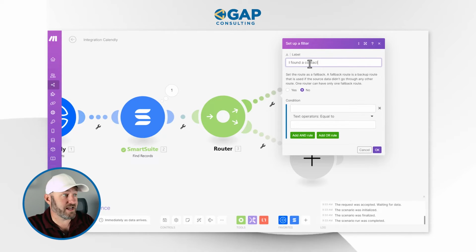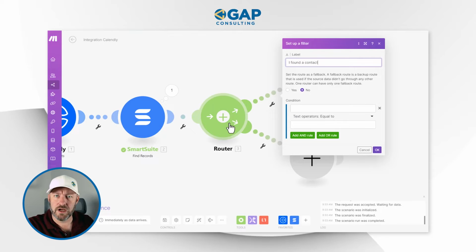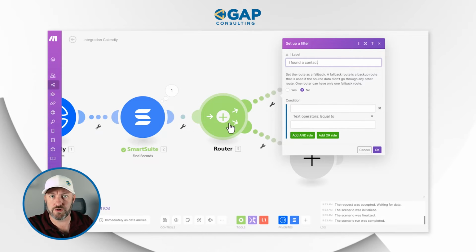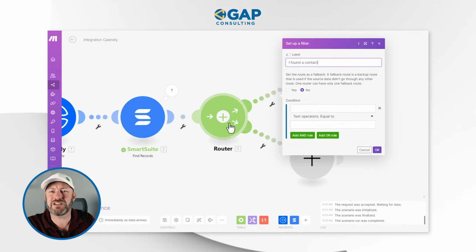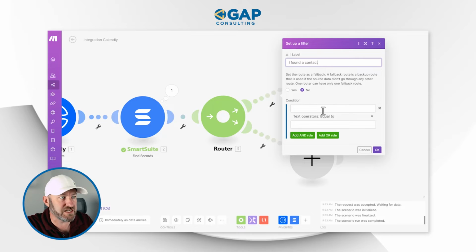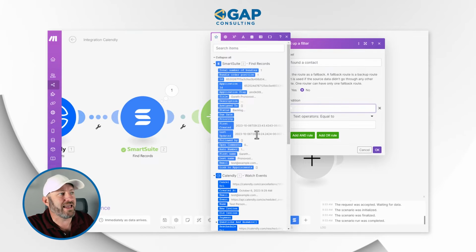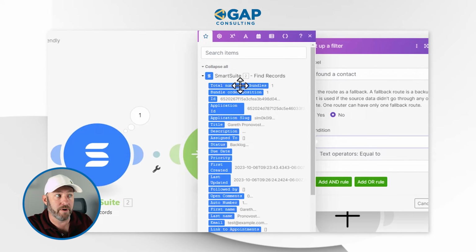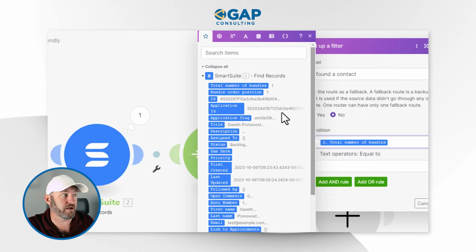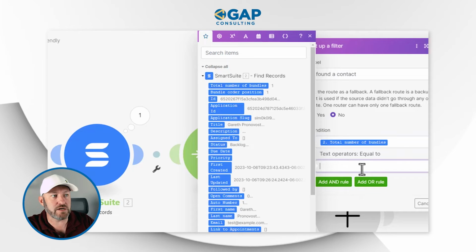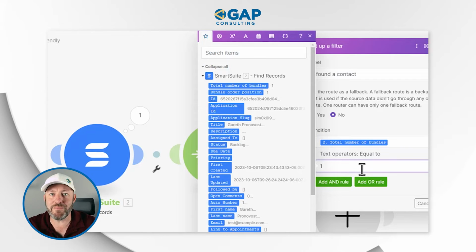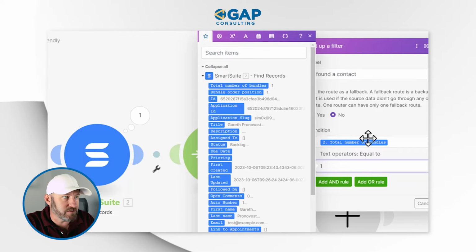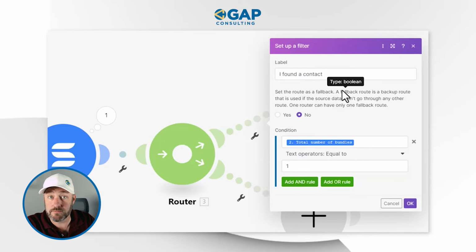Cool. If I found a contact in the last operation, well then I just want to create a new consultation record. I need to create that appointment. I don't need to create a new contact because one already exists. So what is the condition for that filter? Well, in the last step, that is module 2, I have one bundle, meaning I found one thing. Total number of bundles is equal to 1. If it's equal to 1, that means I found something, and that's what I'm doing here. I found a contact. Cool.